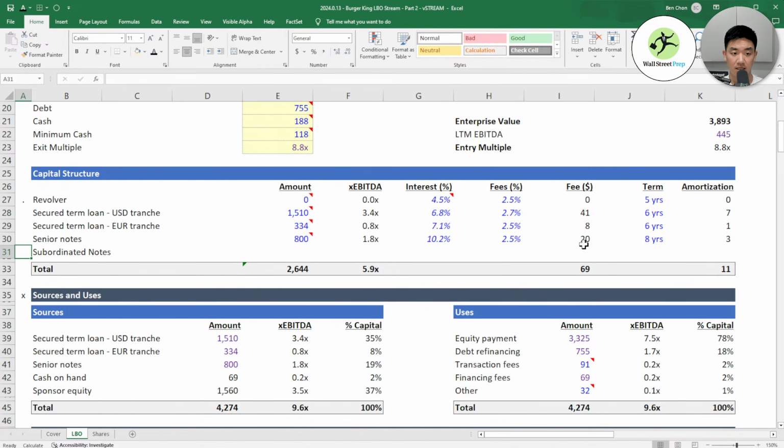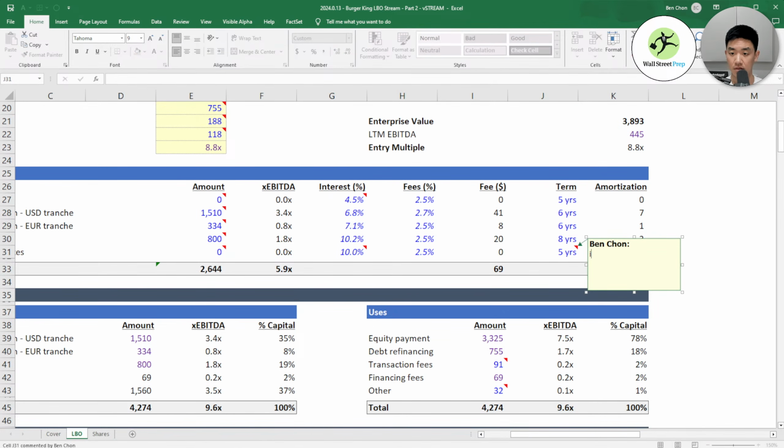And then we're going to add something called subordinated notes. And so subordinated notes, this is just going to be purely for illustrative purposes. I'm just going to add a note that says illustrative here. Interest rate, let's call it just 10%. Copy paste this, call it illustrative. Fees, let's just call it 2.5%. This formula here, let's call this 5 years. Illustrative.